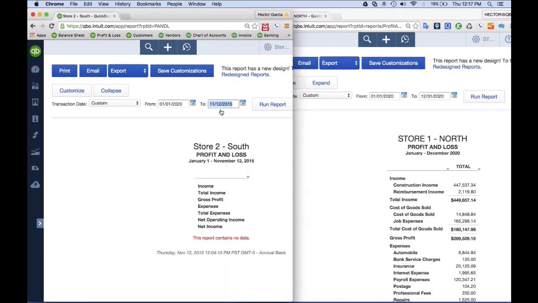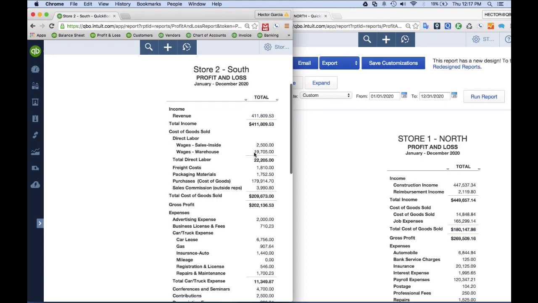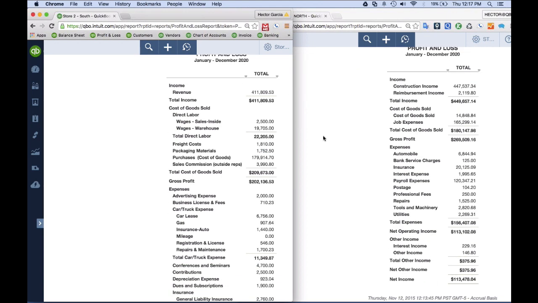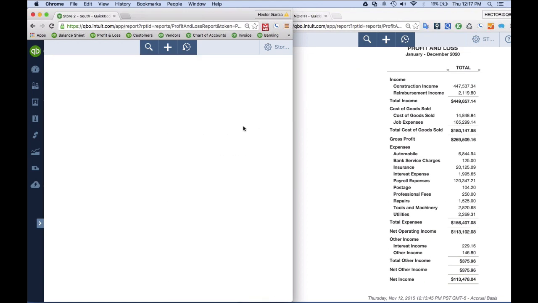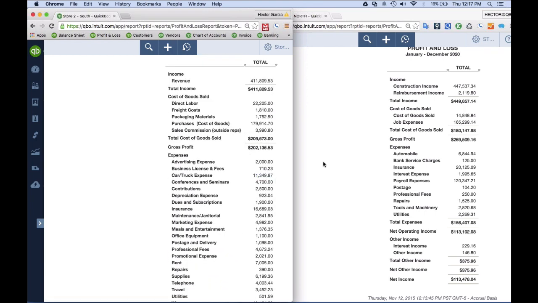So let me go ahead and pull both profit and loss and balance sheet from QBO. And basically, these are two entirely different companies, and I'm kind of showing them here back to back. So what is the challenge with having multiple entities is that normally people don't have the foresight or don't have the discipline to have the same chart of accounts.